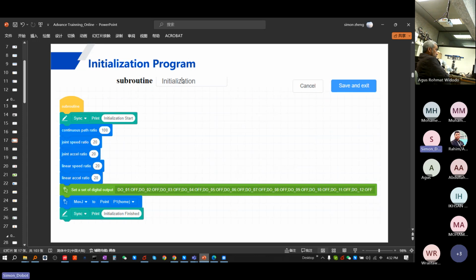First part, the initialization. Set the speed. First you print start initialization. Then you set the speed, and also you make all the IOs off. Then move to the home position. Then you print initialization finished. Okay, here you create a subroutine.